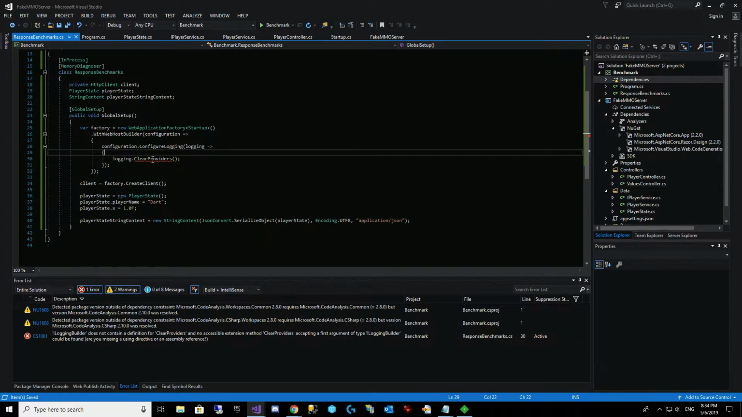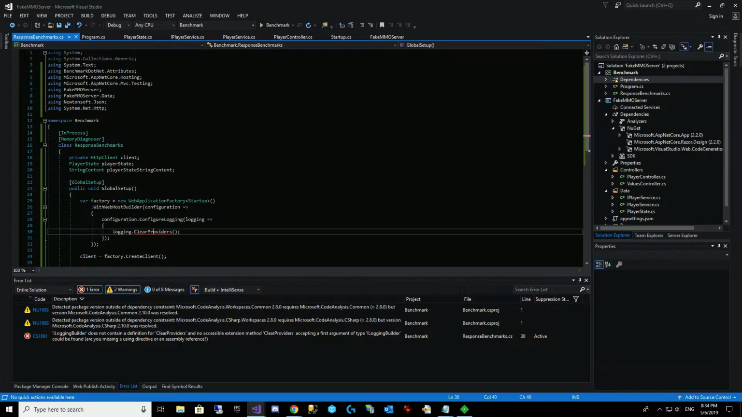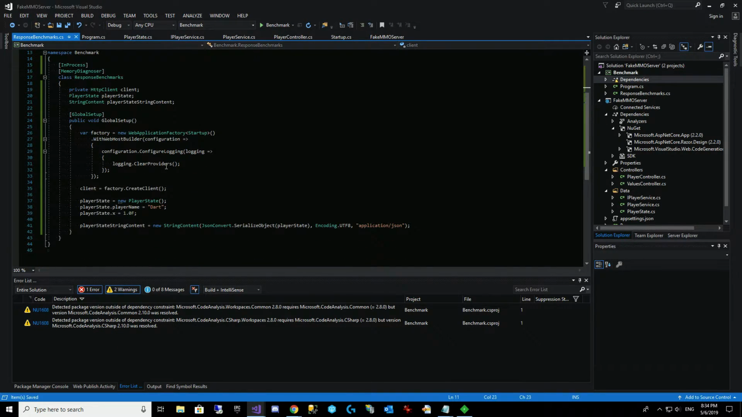Really? It's not going to... It's being dumb. Anyway, it's mad because we don't have Microsoft extensions logging. And that'll make it happy.